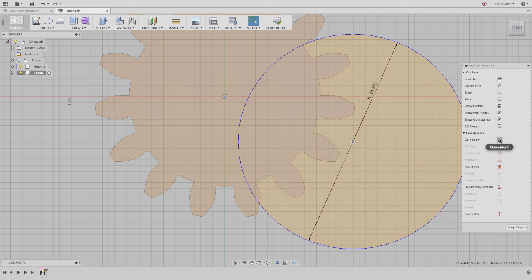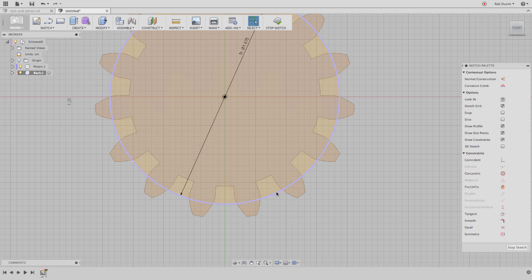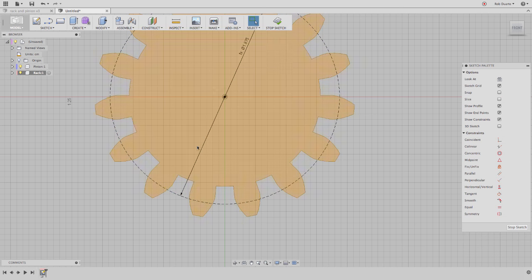I'll click on this point and say that they should be coincident. And I'll click on it and hit X, and that makes it into a construction line. You can see this is basically the point where one tooth would mesh with another. That's called the pitch circle.